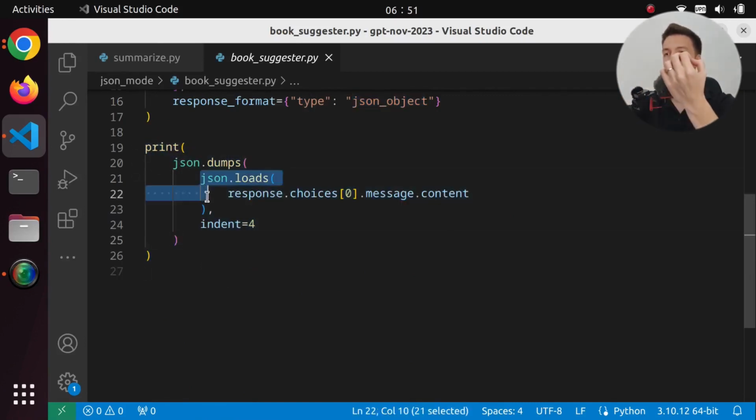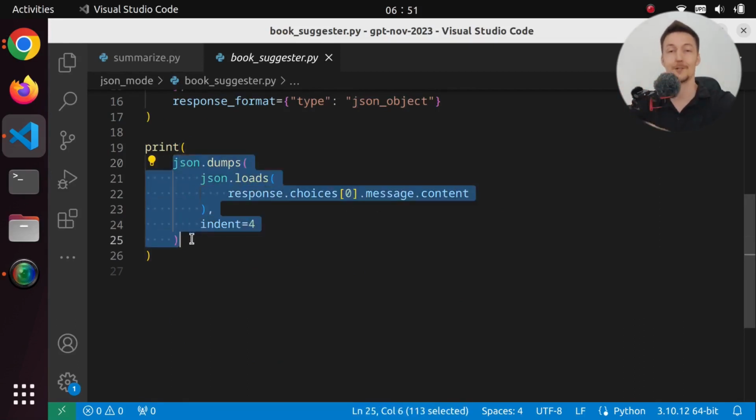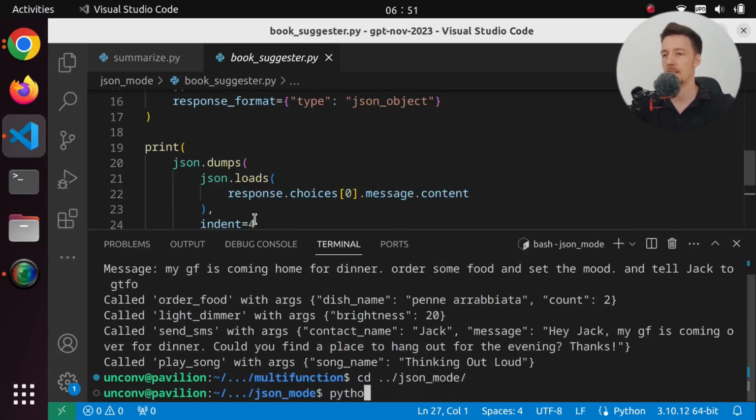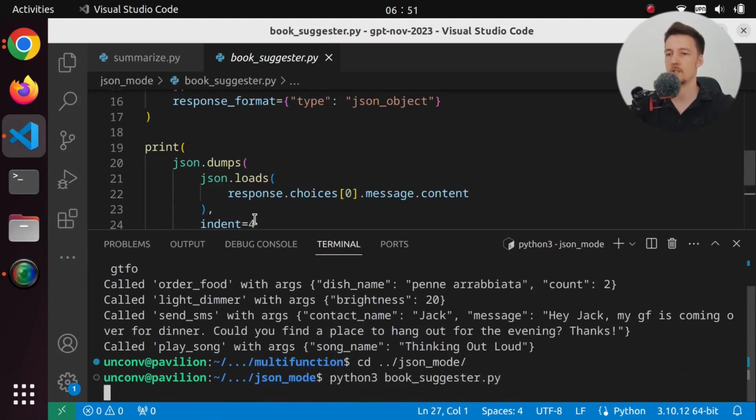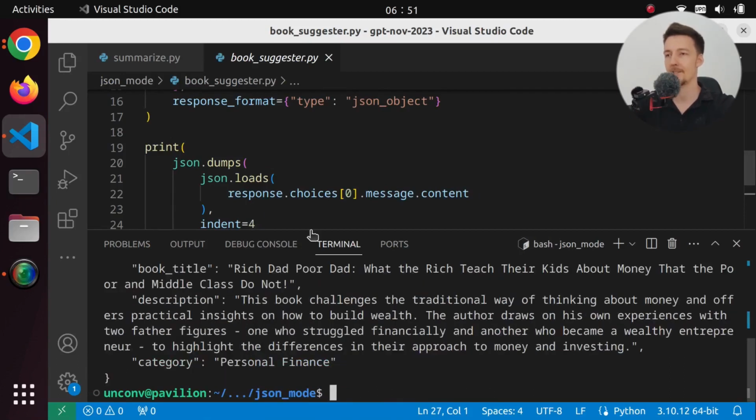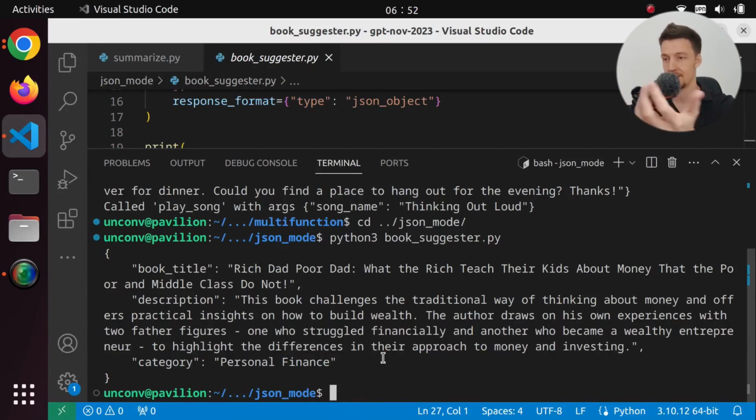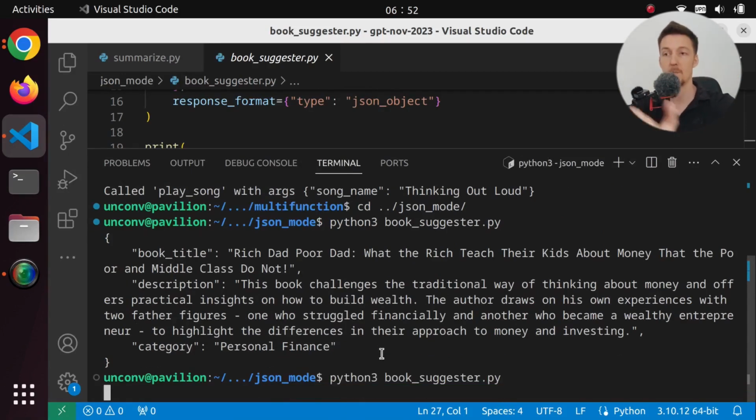First we convert the message text into a JSON object, and then we convert that JSON object into a string, to make sure that it's valid JSON. So if I run this, let me go to JSON mode and run booksuggester.py. And here we have a book suggestion in JSON format, and it is correct. If I run it again, it should still be correct.